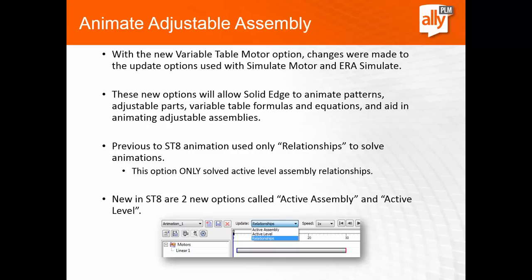Now in ST8 there are some pretty cool options that were added. There was a new option called the variable table motor. We're not really going to cover that in this LunchByte, but there is a previous LunchByte about what's new in ST8 that'll cover more about the variable table motor. We can use that here though with our adjustable assemblies to animate them.